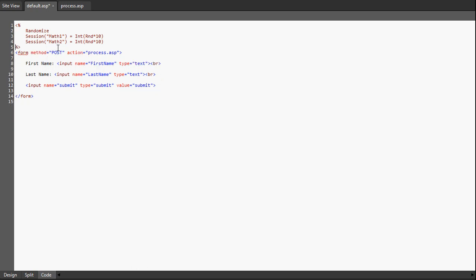So let's get rid of that stuff there, and let's put our little math question right in here and just say what is, and then we're going to put in here equals session math1, and then a little plus sign, and then the same thing with math2. I'm just going to copy and paste. All right, change that to a 2.